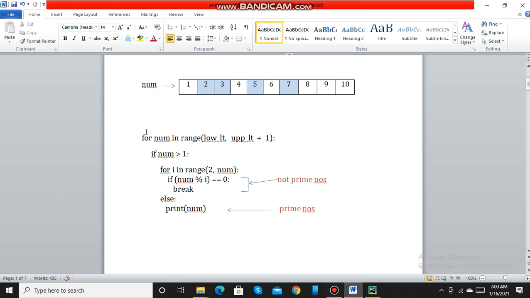So in this program there are 2 for loops. The first for loop is: for num in range lower limit to upper limit plus 1. So our range is starting from the lower limit 1 and the upper limit should be 10. This range is a built-in function in Python.